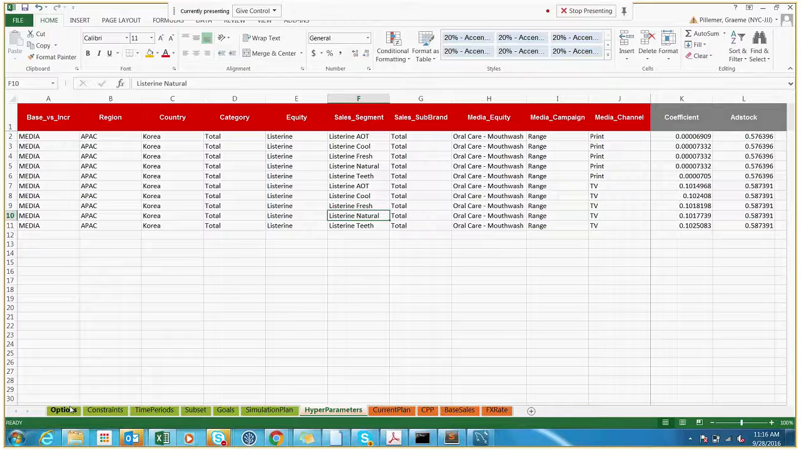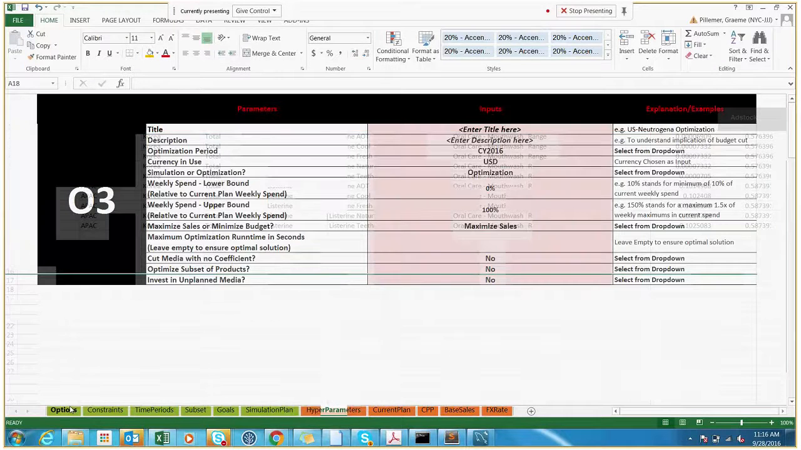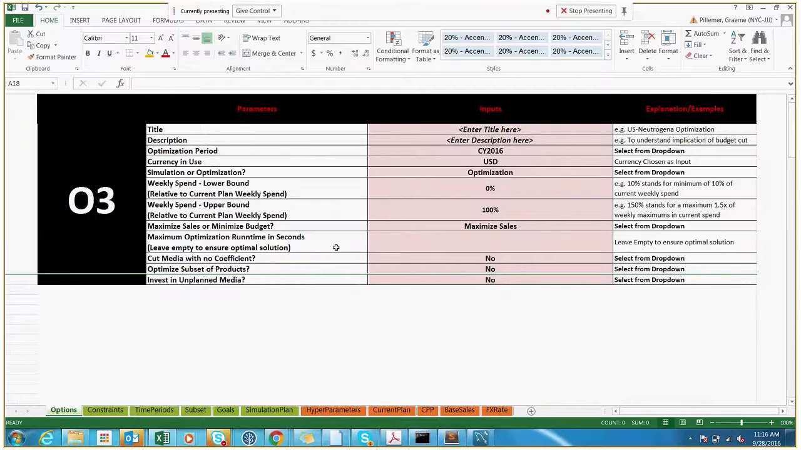If we have chosen to cut media with no coefficient, we should see in our optimization that all the spend that is earmarked for digital is removed. If we have chosen to not cut media with no coefficient, you should see in your optimization that any spend that has been earmarked for that digital channel is fixed at plan, so it should match exactly the plan.